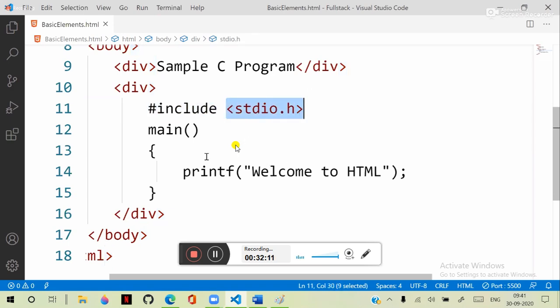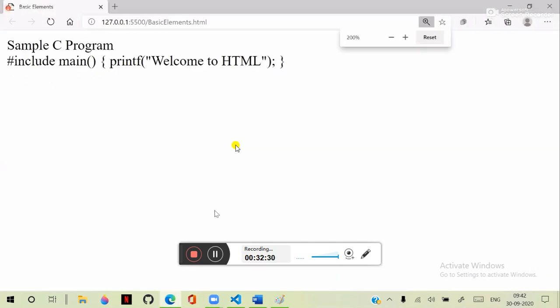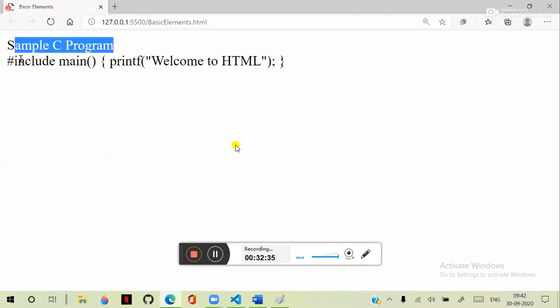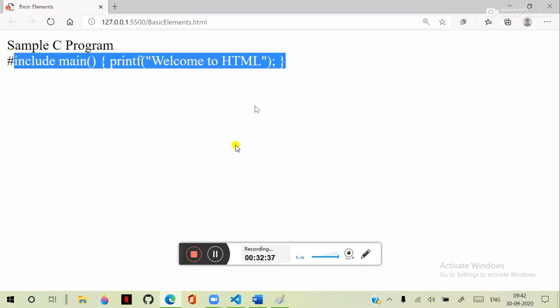But unfortunately, a lot of line breaks are there. Then you can see the output. When you look at the output, you can observe here, I will show here. When you see the output, it will display everything in one line. So this is one division. This is another division, everything in one line.